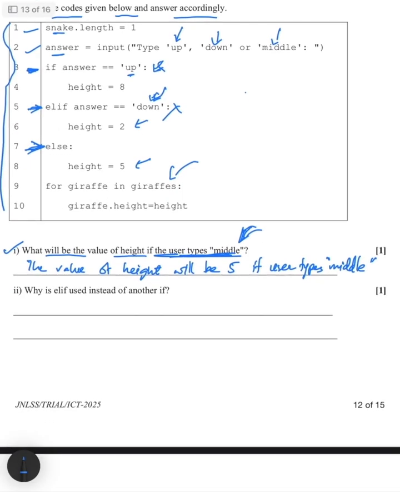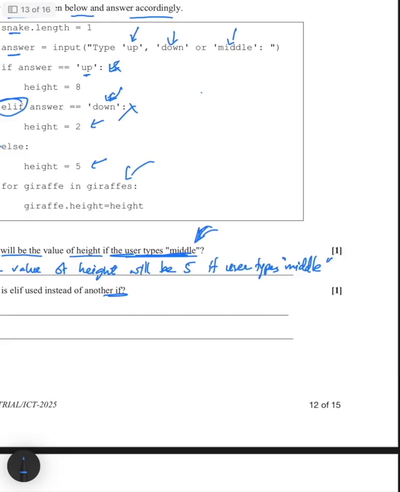Why is elif used instead of another if? Here we have used elif. Instead of having a block of ifs, or else you will have to have a lot of else, we use elif to avoid that block of ifs.